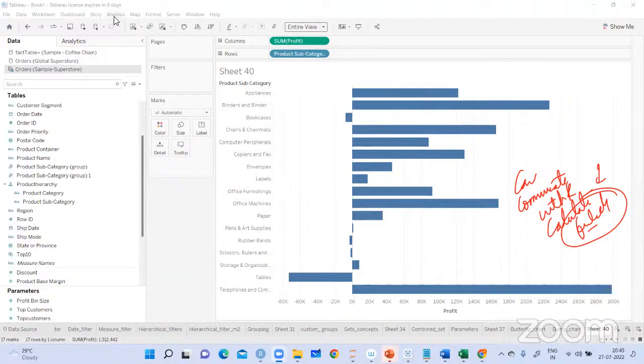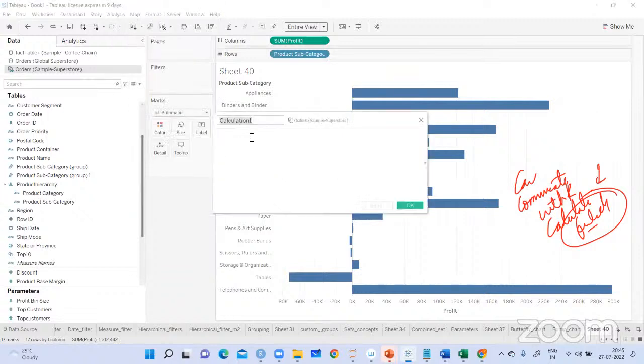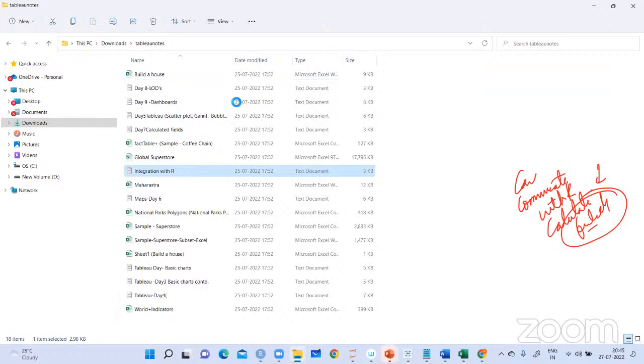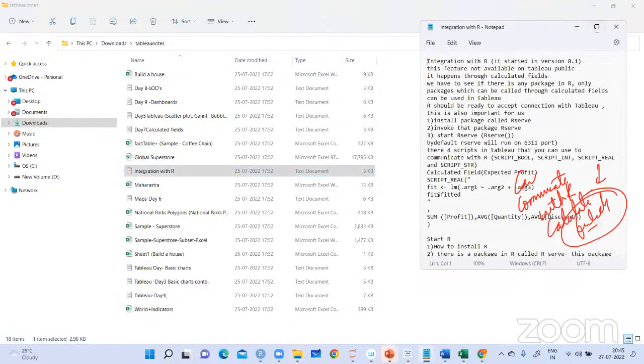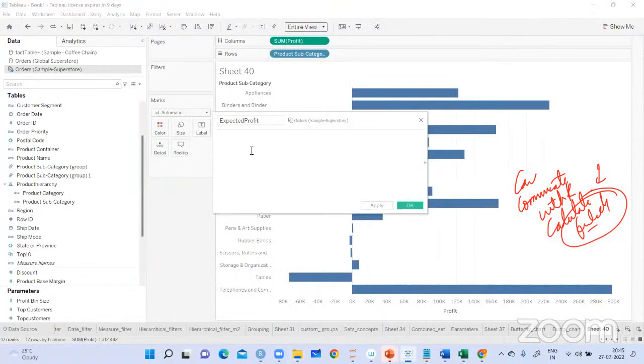So now you have to go to analysis and click on create calculated field first. So now I'm going to create one calculated field called expected profit. So for that, you have to talk to R. So what are the functions that you can use to talk to R is, so we have to use these commands. So I'll explain to you how these commands are going to work.